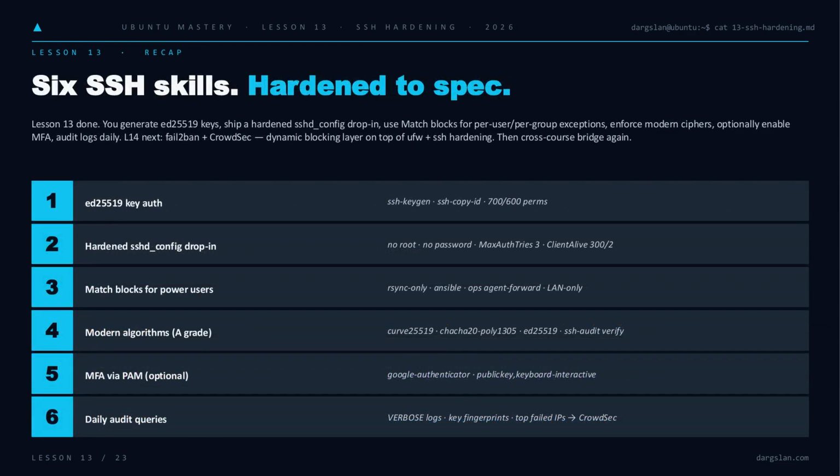With the gotchas behind us, here's the recap. 6 skills that, taken together, harden SSH to production spec. You generate Ed25519 keys with the right permissions, ship a drop-in that kills root and password auth and bounds idle sessions, carve out exceptions with Match blocks, enforce modern ciphers and verify with ssh-audit, optionally bolt on MFA through PAM, and run daily audit queries to surface failed IPs. Next lesson, 14, we layer fail2ban and CrowdSec on top. Dynamic blocking that feeds off the very logs you just learned to read.